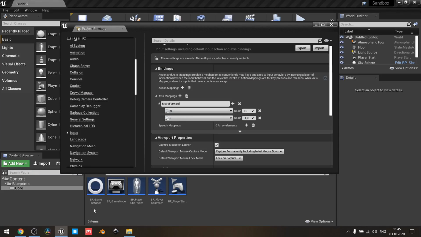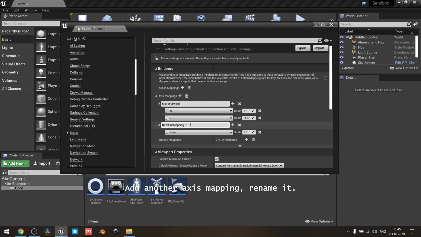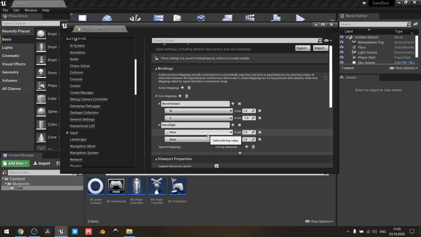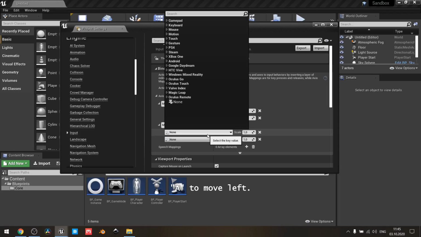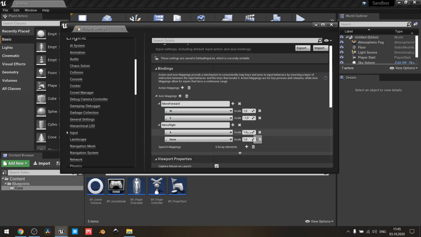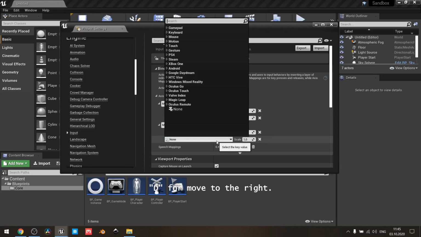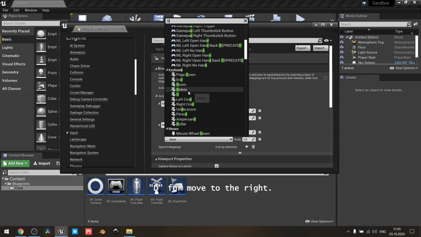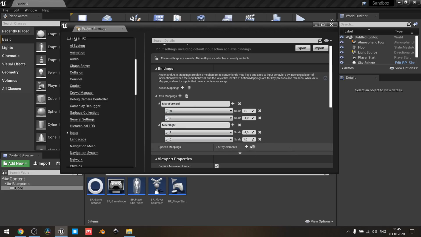Let's continue. Here comes Move to the Sides ability. Add another axis mapping, rename it, add another X, A for the left, scale it to -1, and D, move to the right, scale 1.